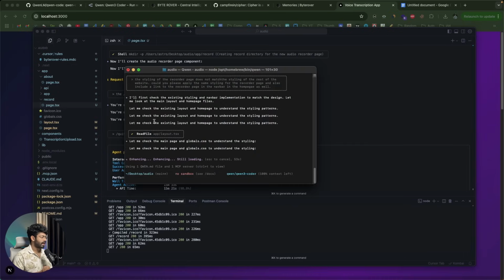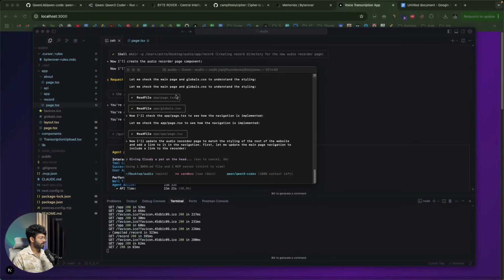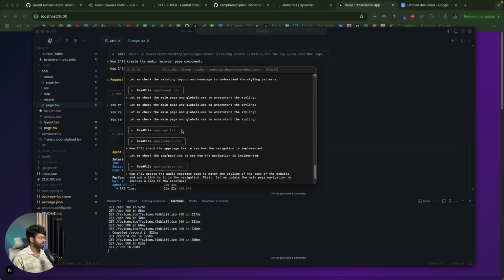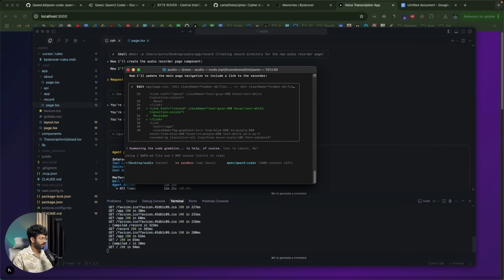Here we have asked Qwen to match the styling of our website. Basically I want the recorder page to have the same styling as our main website. So let's see. All right, it has referred to a couple of pages like layout.tsx, page.tsx, globals.css, and the current page.tsx as well. It says now I'll update the audio recorder page to match the styling of the rest of the website and add a link to the navigation. First, let me update the main navigation page to include the link to the recorder. Okay, yes, allow once.